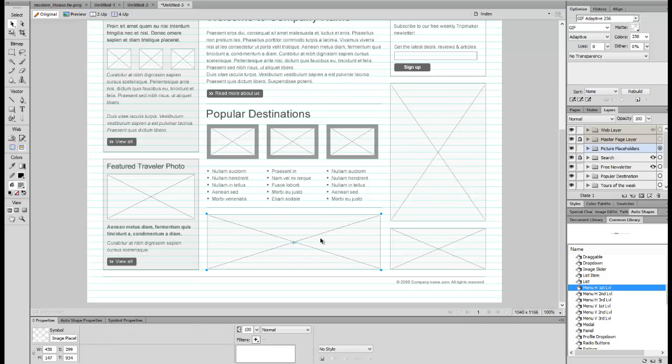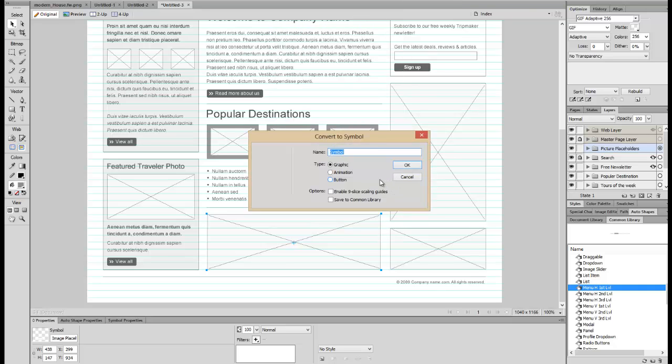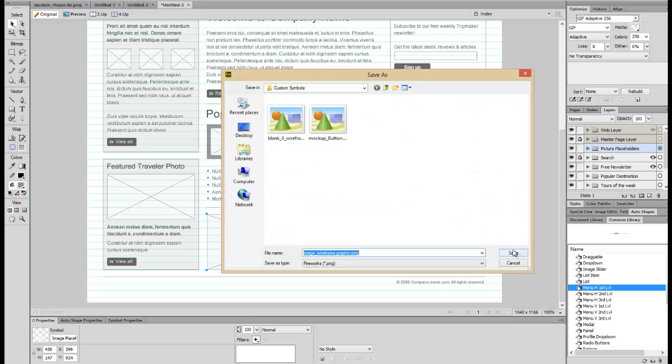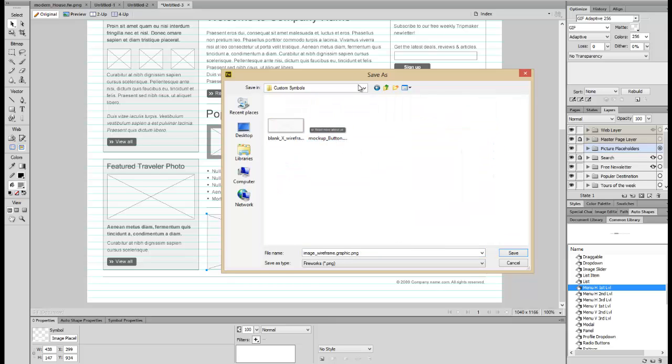So the first thing to do is to grab one of these image icons, because for some reason this actually is not inside of Fireworks by default. Right click on it, go to Convert to Symbol. It's going to ask what do you want to call it, and call it image mockup, or a wireframe, I guess. Wireframe, and click Save to Common Library and click OK. As soon as you do, it's going to ask where do you want to save this to. And in my case, I saved it inside of my own folder, which I call custom symbols. So you can create that yourself and then save it in there.